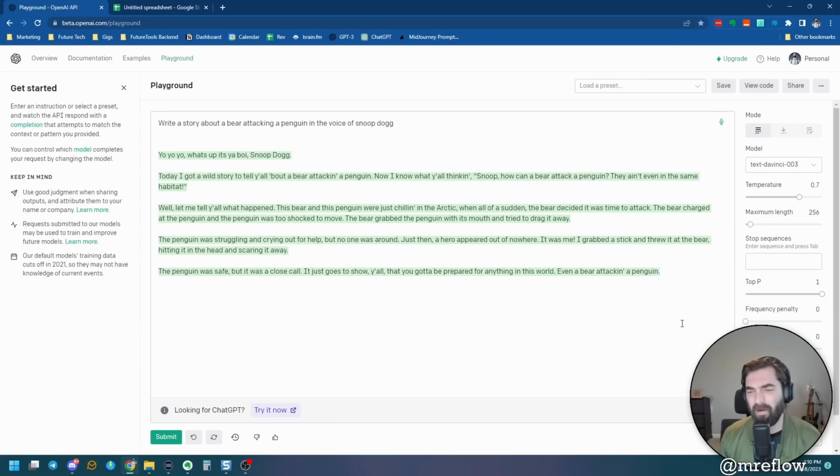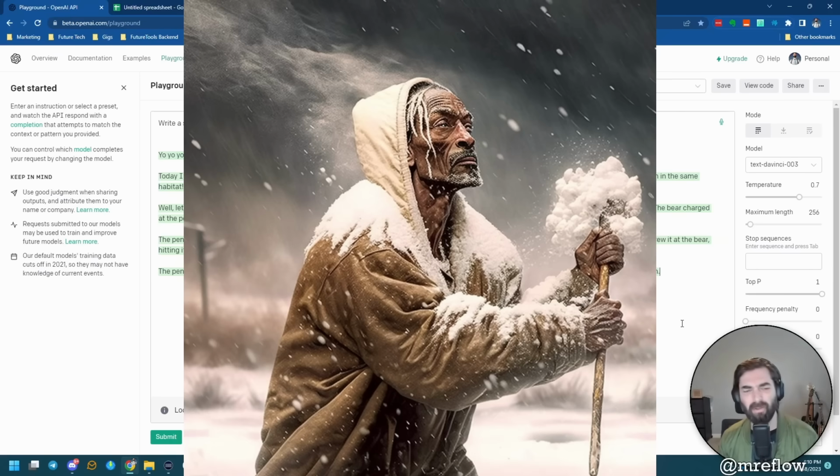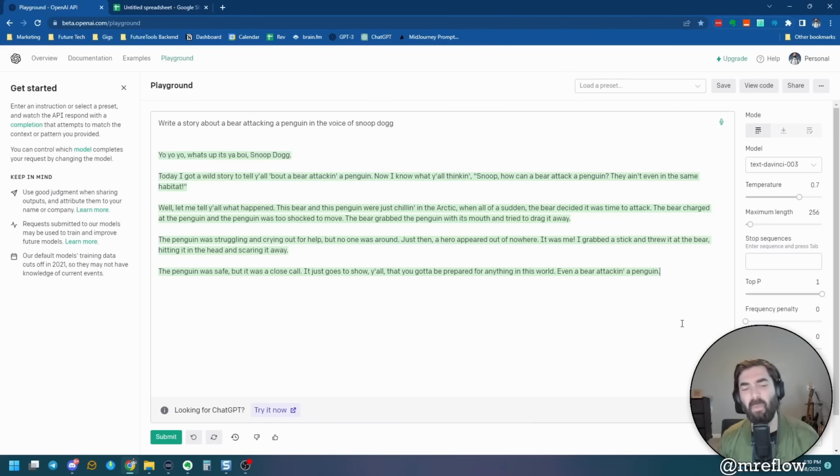Just then a hero appeared out of nowhere. It was me. I grabbed a stick and threw it at the bear, hitting it in the head and scaring it away. The penguin was safe, but it was a close call. It just goes to show y'all that you gotta be prepared for anything in this world, even a bear attacking a penguin. So this is the last one I want to show you.